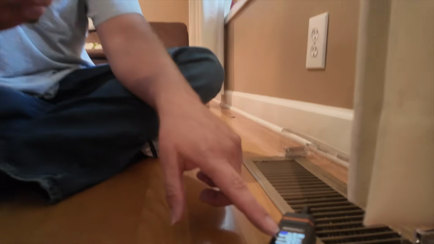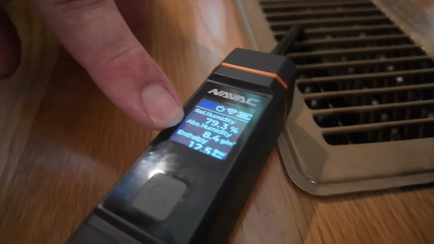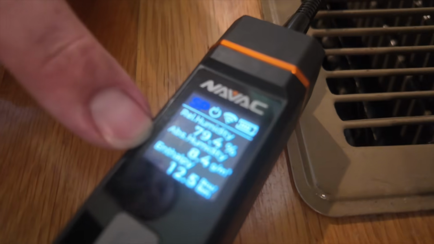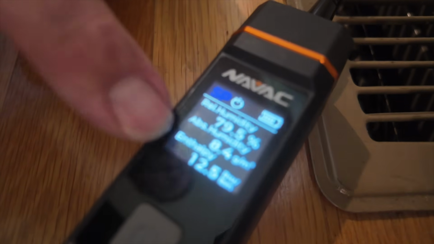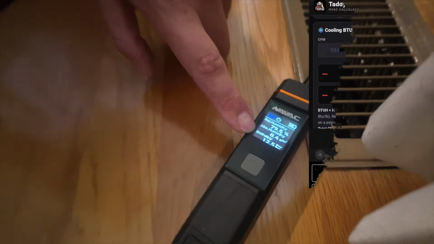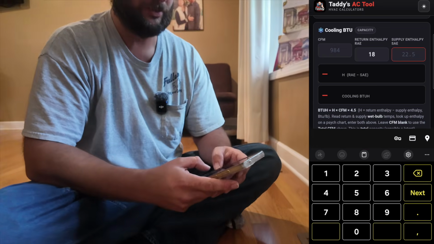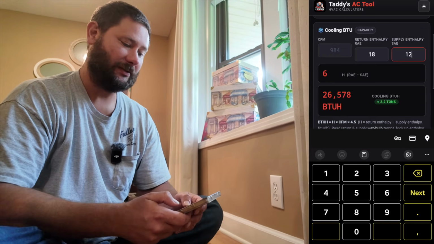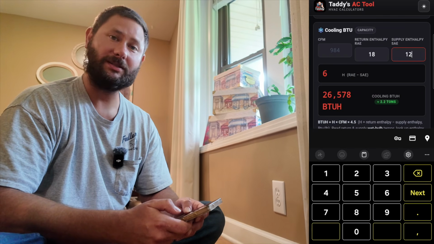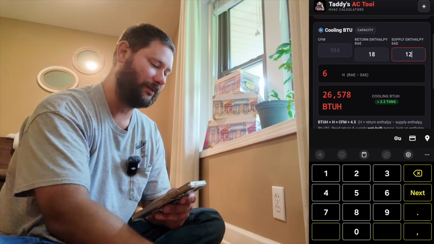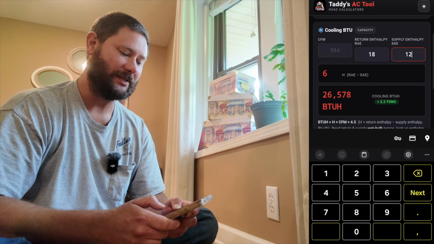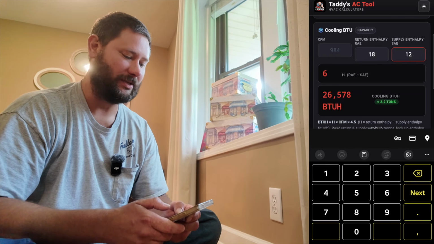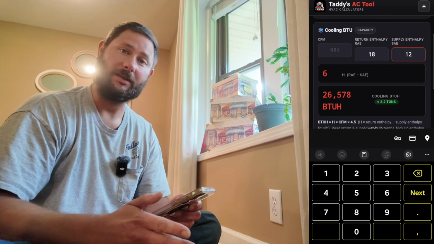All right, got the psychrometer in one of the supply vents, and you can see right now it is 12.5, and that is the supply air enthalpy, 12.5. All right, so I'm going to put that in, 12, I can just put 12. It looks like the cooling BTU is 2.2 tons. Looks like it's going down though, 12.4. 26,578 BTUs. So obviously something is wrong.